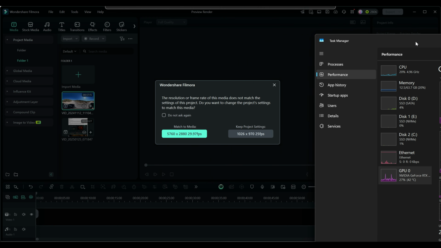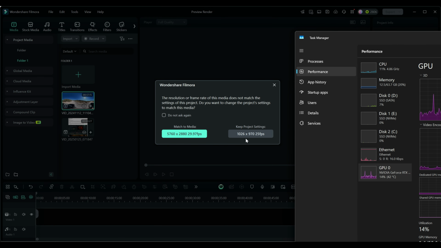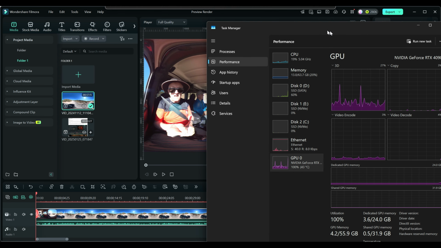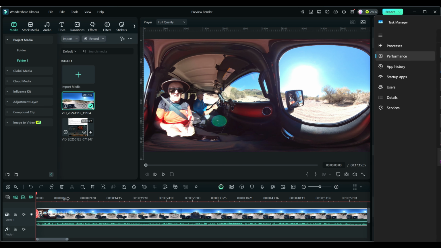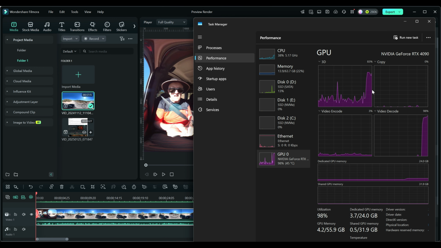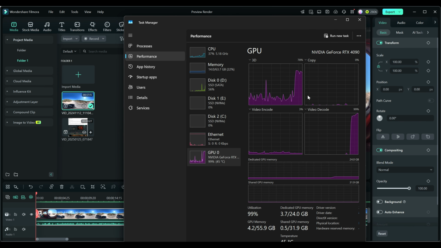And again, we're going to match the media of this file. You can see this is a 5K file, so it's definitely high resolution. And we can see here on the timeline, there goes the render, and it's rendering. What we're seeing during the rendering is this spike that's happening here and here, and the utilization of the GPU says it's 100%, even though I'm only using 3 gigabytes out of the 24.